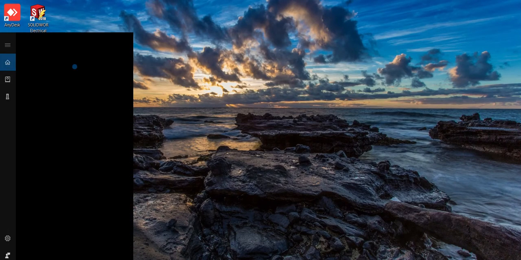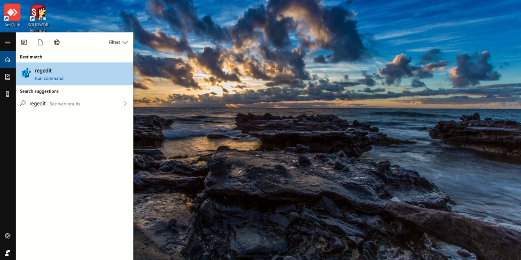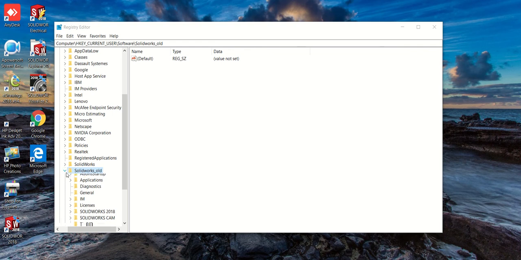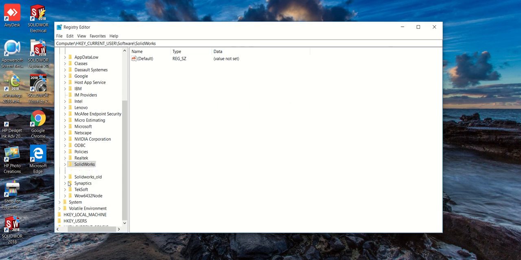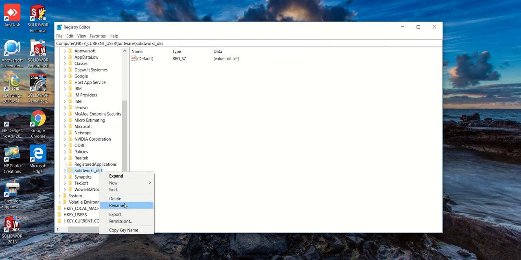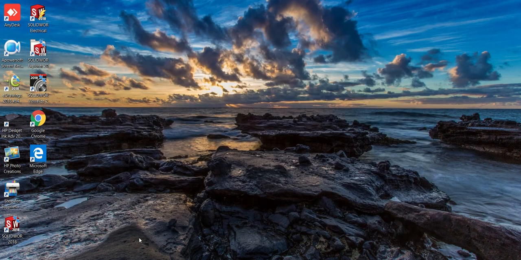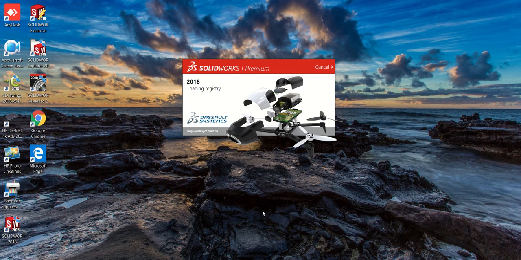Now if you check regedit again, you will see here the old Solidworks registry is there, and Solidworks created a new registry. We can directly delete this, and if I rename the old one back to its original name, then Solidworks uses that setting again. It will not create a new one. It goes back to its original registry. So this is how you can reset or change the registry at any time if you want.